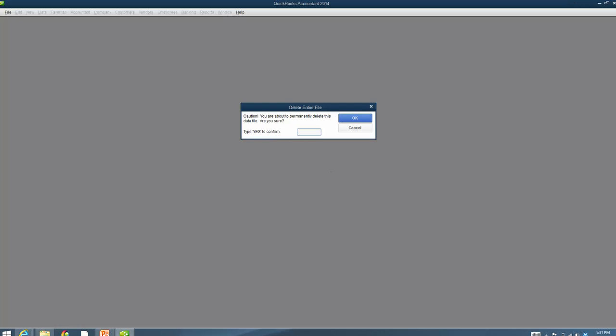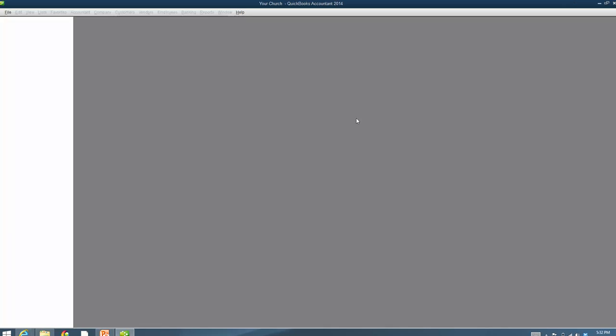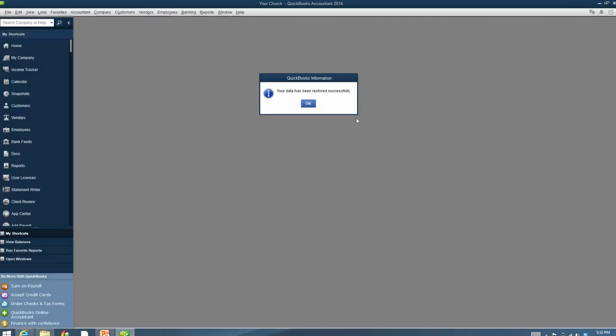And again, it gives me that same warning we talked about before. It's restoring, and will soon let me know everything was fine. And that is how easy it is to back up and restore a QBB QuickBooks backup file. So there you go. Your data has been restored successfully.